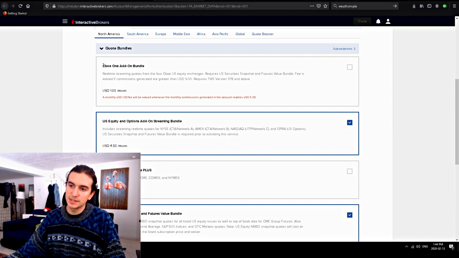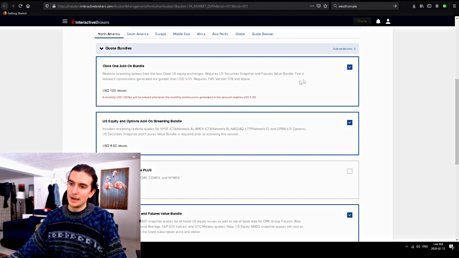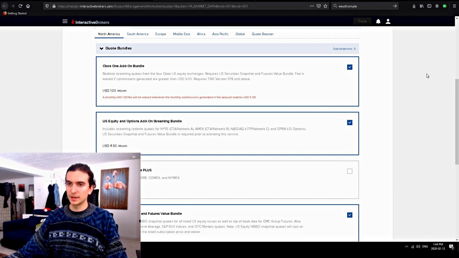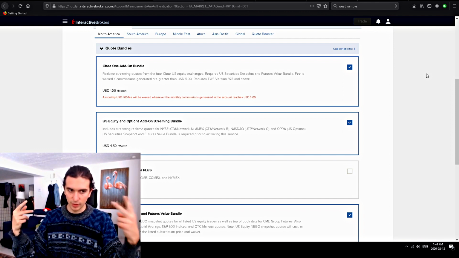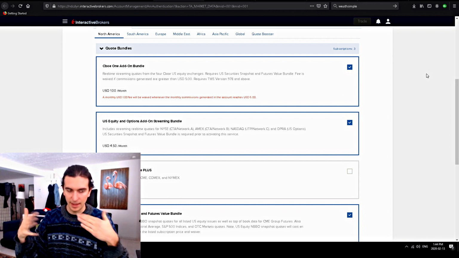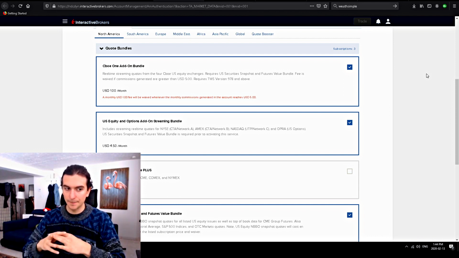Now up here you can see the CBOE. You can get real-time streaming quotes from the 4 CBOE exchanges for $1 US, and they will waive that dollar if your account does more than $5 of commission. So why not grab that too? So basically with this, you're paying a total of $15.50 US for all of the US equity exchanges, level 1 data only, not the order book depth. So that compared to everything else we just went through, in my opinion, is pretty substantial, okay?